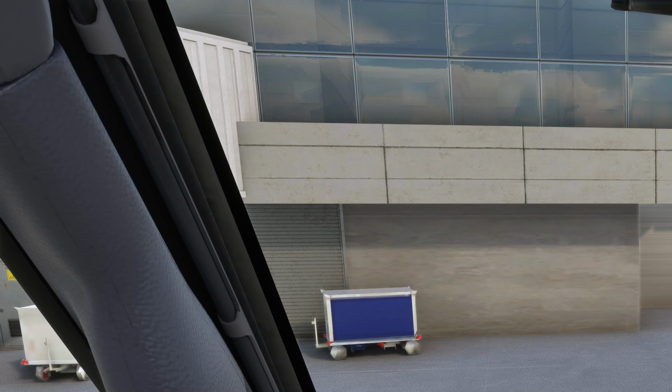So we're going to set our squawk code that we got, 4537. Squawk 4537. Then we're going to program in the departure.